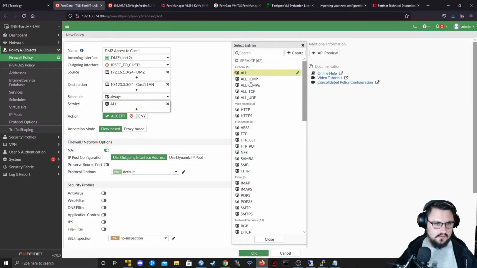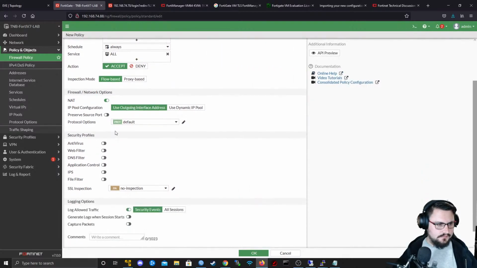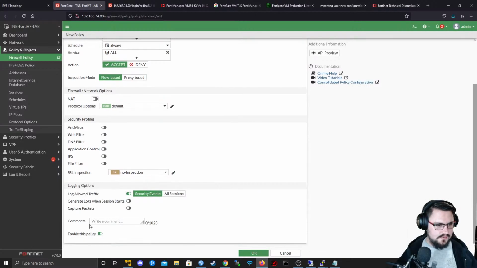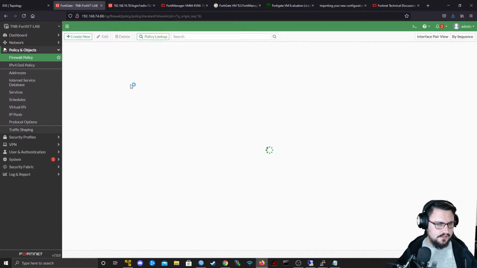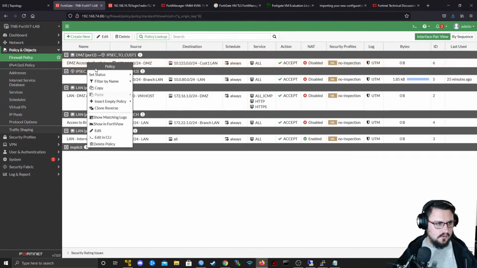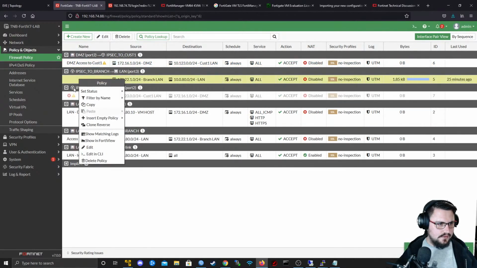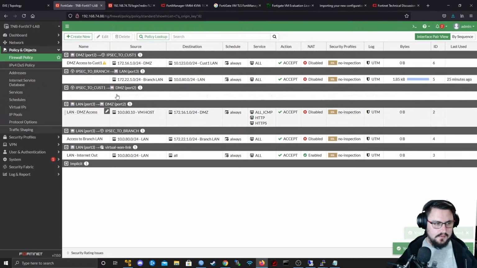All right, I'll make the service all for now. I won't NAT any of the traffic, and I'll just enable the policy. Clone reverse quickly, just so that we have that bi-directionally. But remember, the firewalls are stateful, so they will allow traffic if it is initiated from a side that is already being allowed. So it will allow that return traffic.